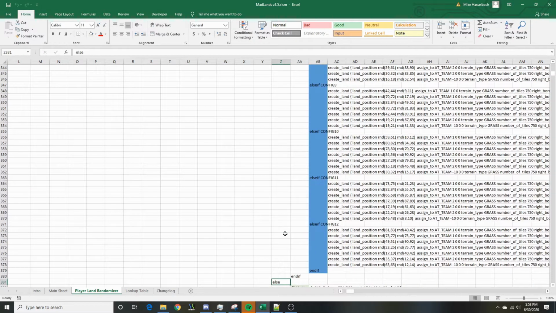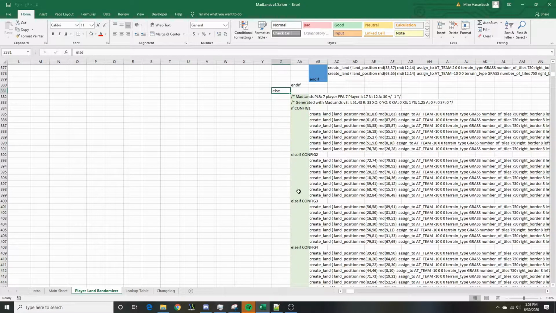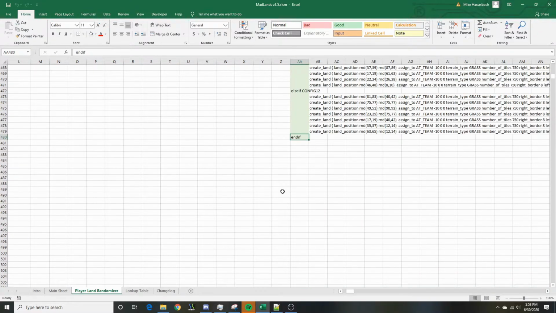And let's see what we've done here. So if it's not a 4 versus 3, any other 7-player layout that isn't a 4 versus 3 will take completely random positions regardless of what team. And then we can finally end this if.